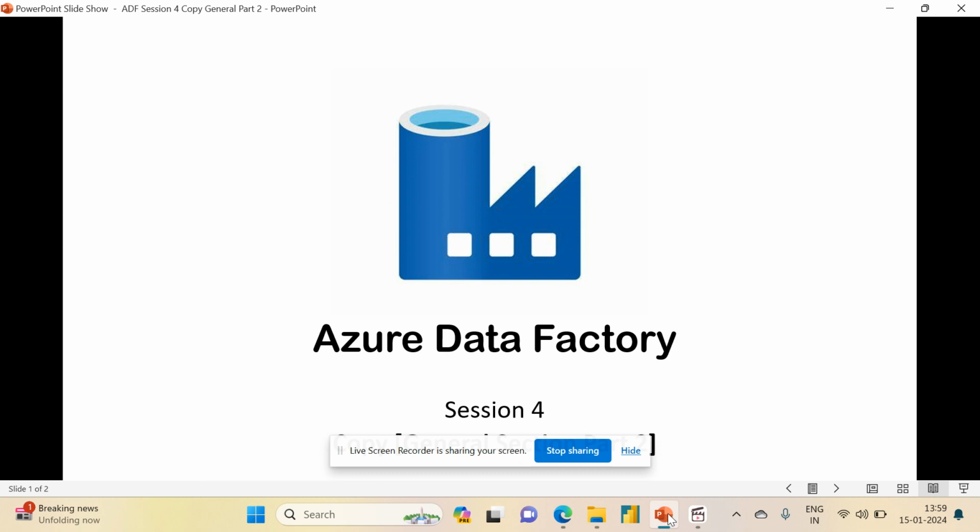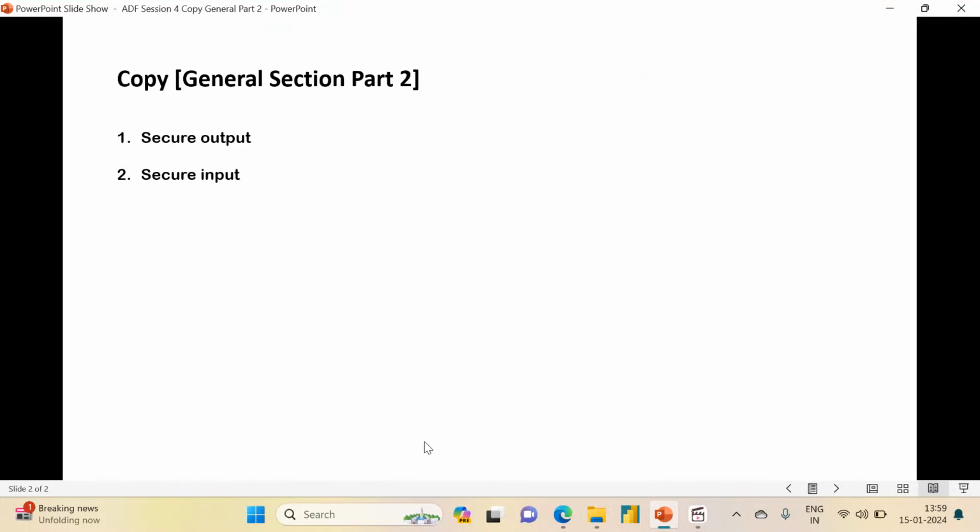Hi all, welcome to the new session of Azure Data Factory. This is session 4, and before this session we were in copy activity general pane. In the first session of copy activity general pane we covered the top 6 options, and in this session we are going to cover the last two remaining options, that is secure output and secure input.